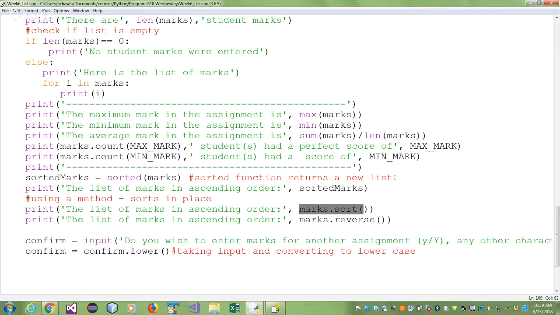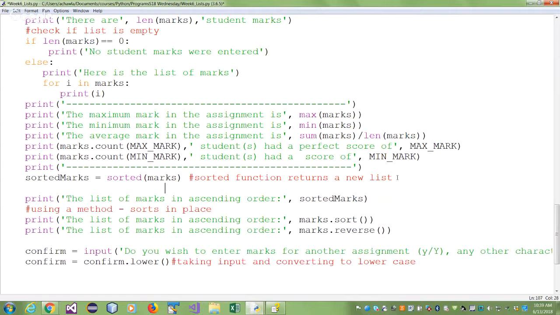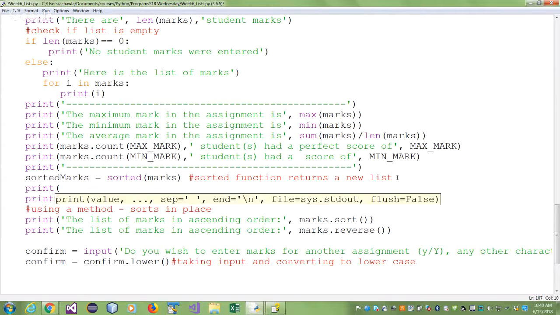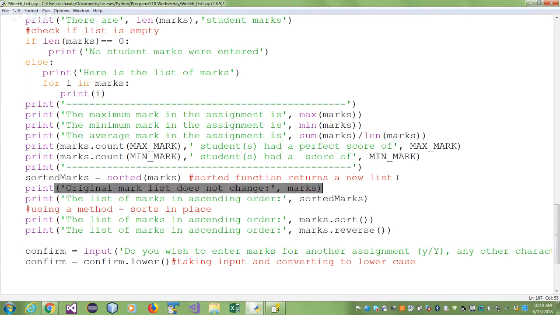So just so that you know, again, just so that you know what I'm saying is right, I'll say print and I'll say original. Original mark list does not change. And I'll show it to you. I'll give a blank, put a colon, and I'll show you marks. You will see it is in the same order.